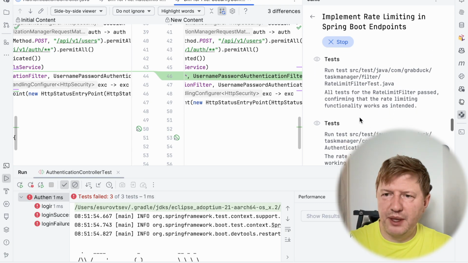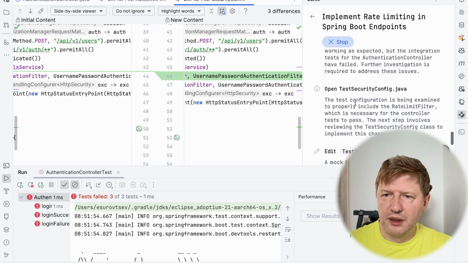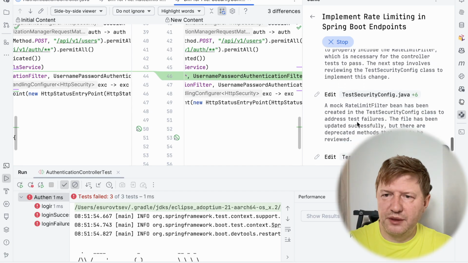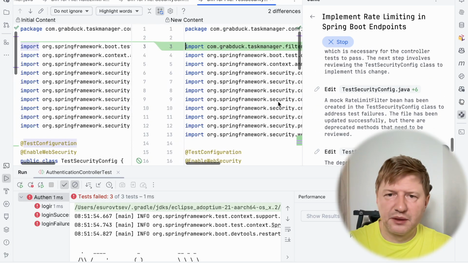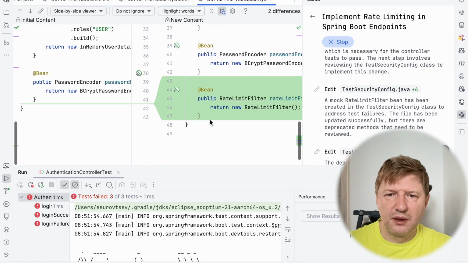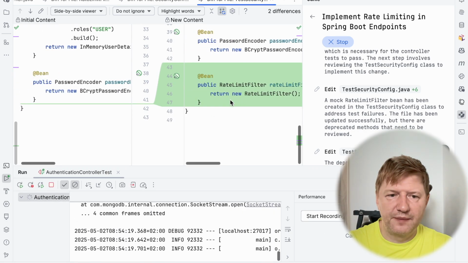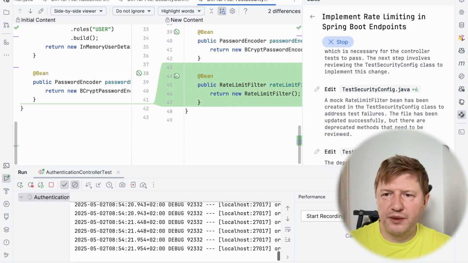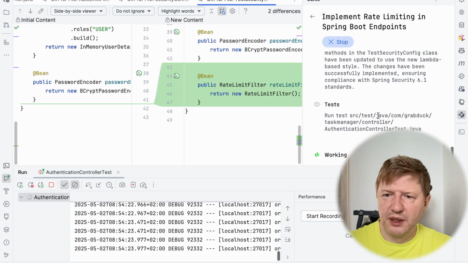All tests are passed. Test security config, test security config. What's that? Okay, we need this filter. ANSI tests are failing at the moment, and Junie is trying to fix them, iterating all the time and fixing something.